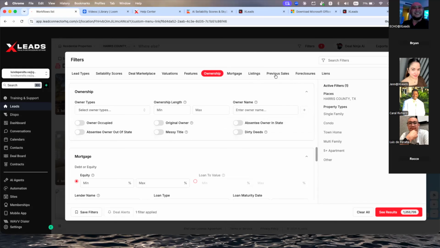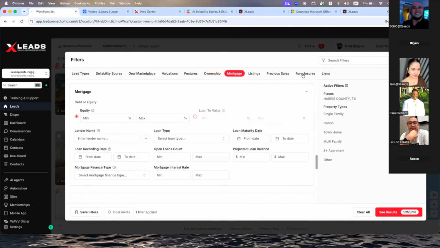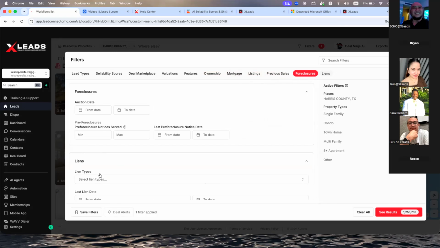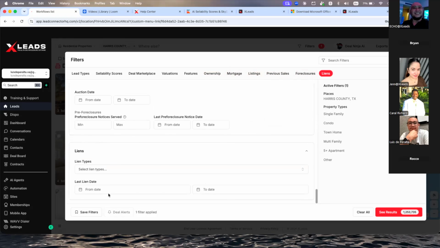All right. And there's also a section to filter the mortgage information, listings, previous sales, foreclosures, and liens. Under liens, this is where you can find the deceased probate. If you're looking for the deceased probate filter, this is where you can find it, and this should be available for all types of subscriptions.